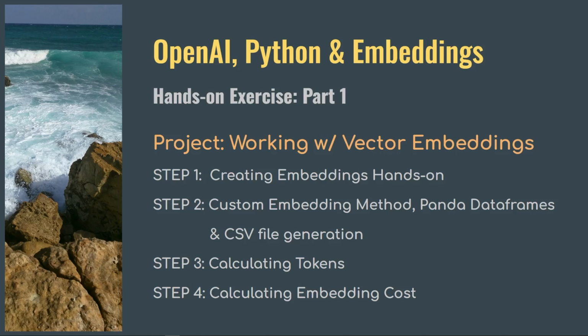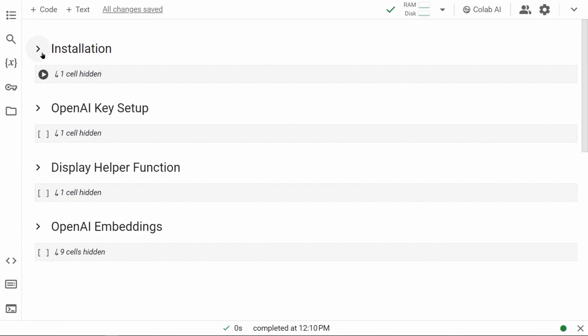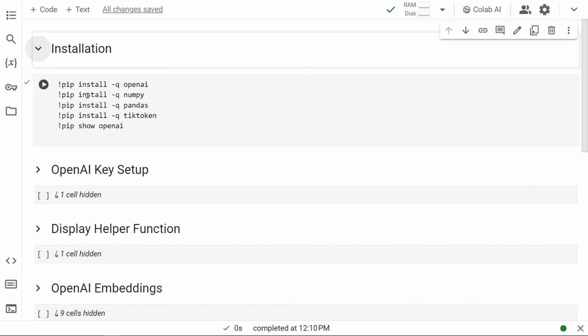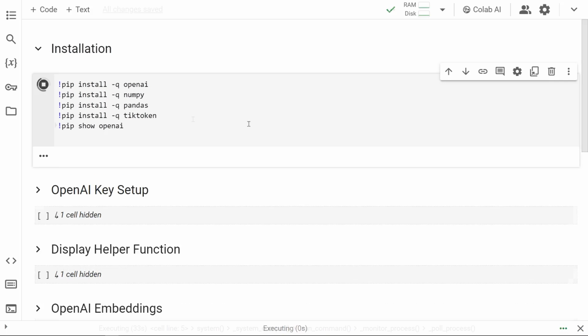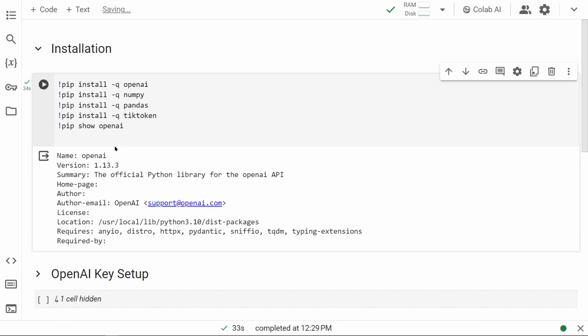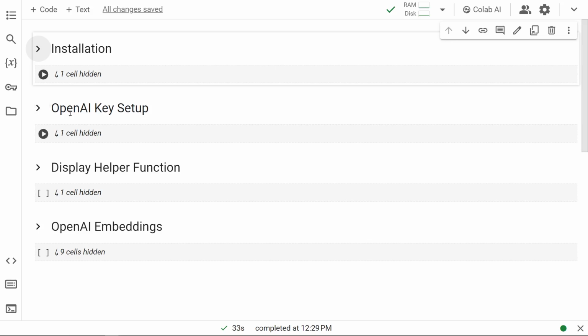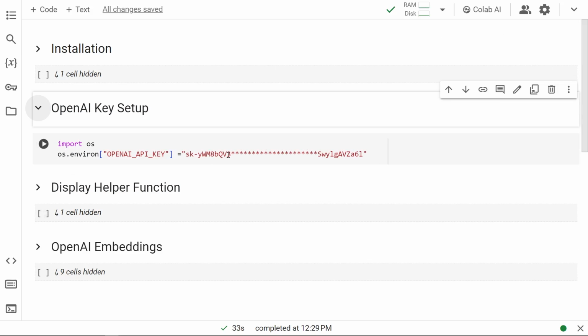Now let's get started. All right, so let's get some installation done, the necessary libraries. All right, so all the necessary libraries have been installed. As you can see, we have OpenAI, this is the latest version, and NumPy, Pandas, tiktoken. That being done, let's set up the API key. We kept it simple, just setting up this environment variable, OpenAI API key. Just replace this string with your own API key and hit this button, you're done.